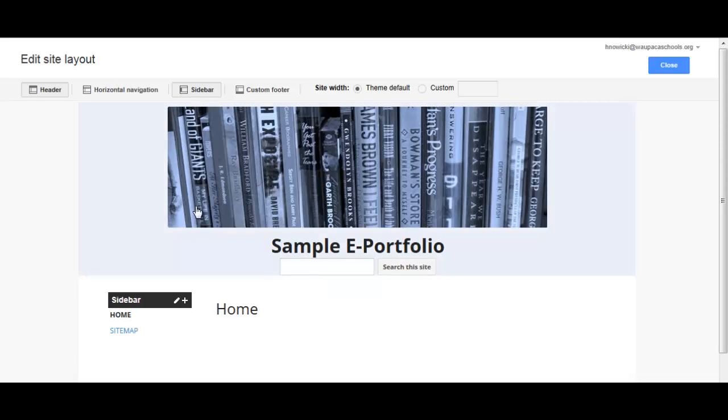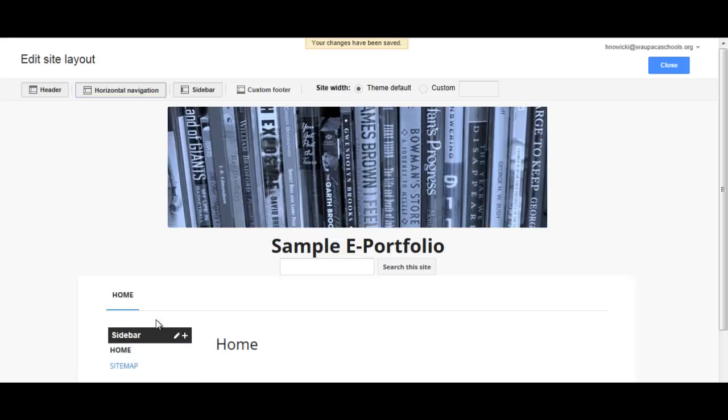For my site, I would like to have horizontal navigation, or the buttons that show up across the screen. So I'm going to click on horizontal navigation, and you can see that I have just the home button showing up. And I don't want a sidebar in my site, so I'm going to deselect sidebar.